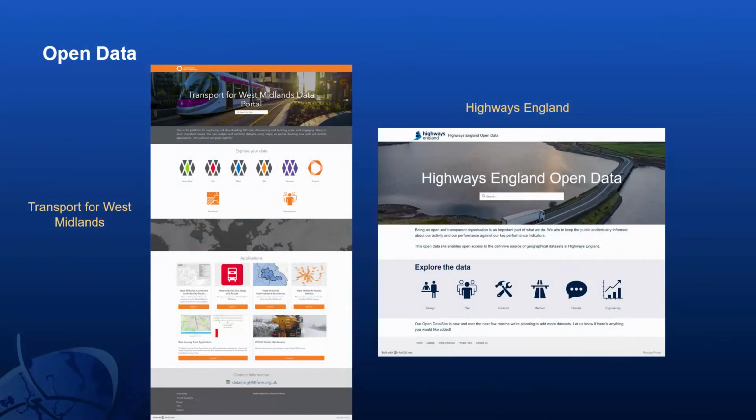So first up, we have open data. Organisations are using Hub Foundation sites to stand up their very own open data portals. To make data accessible, datasets are often categorised by theme.